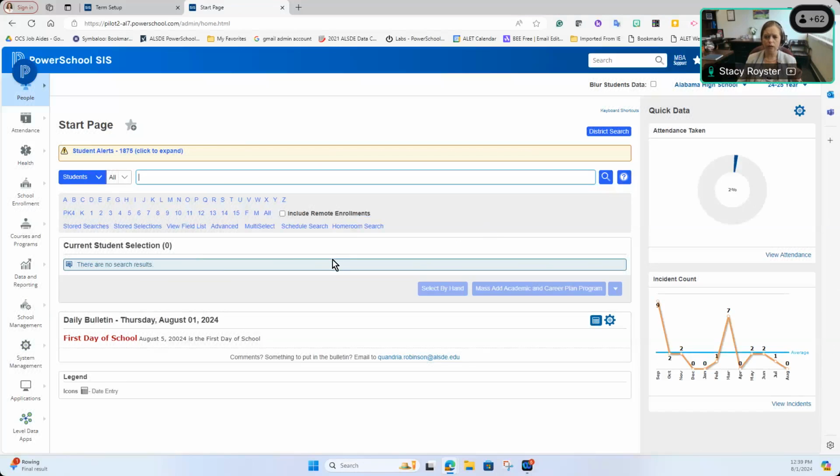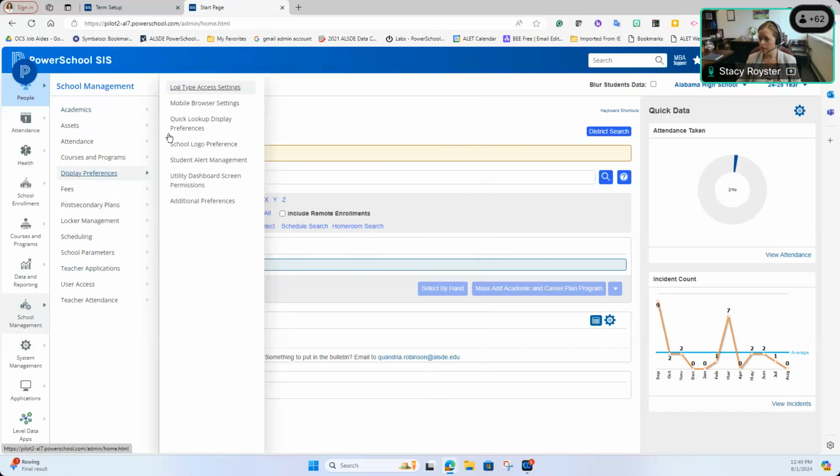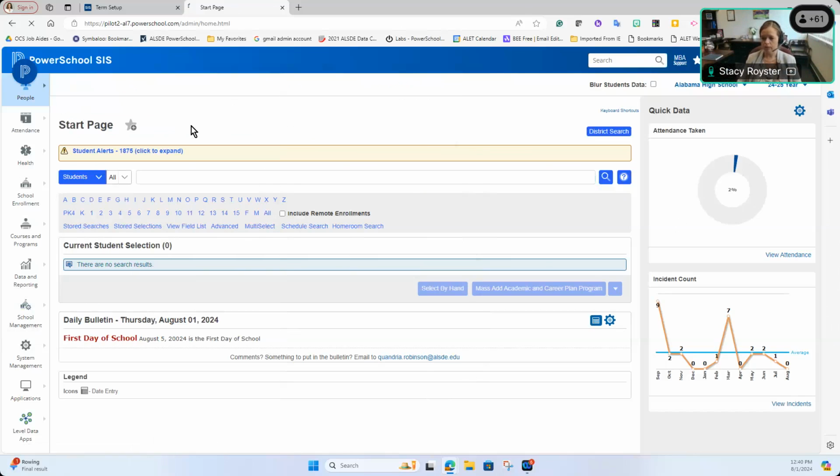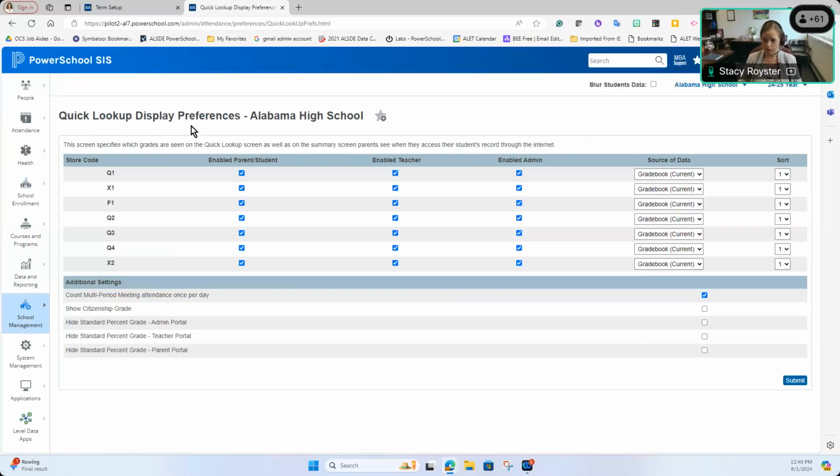So it's your quick lookup preferences. When you go to a student's quick lookup screen and you see that grid that shows what they see as far as attendance, what they see as far as quarters and such, there's actually a configuration page for that, and you have to look at each year. It is under school management, display preferences, quick lookup. So each individual school can see this, or you can push from district.